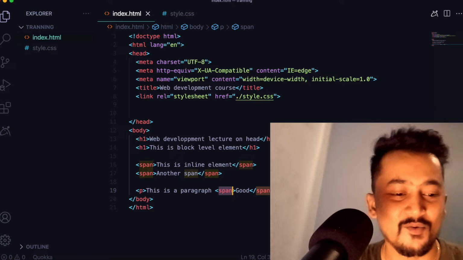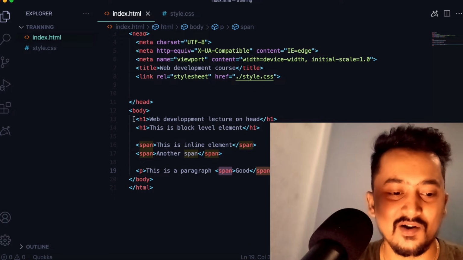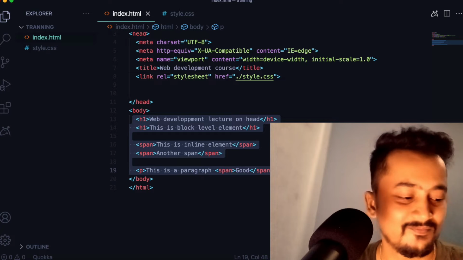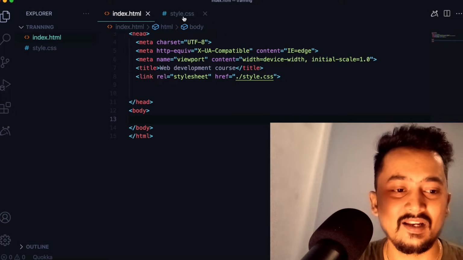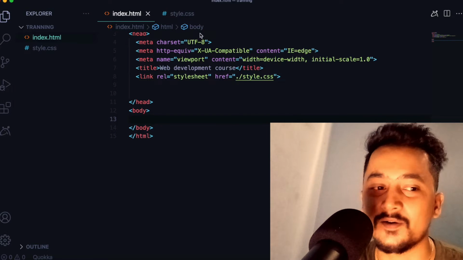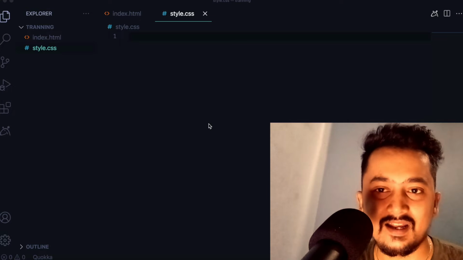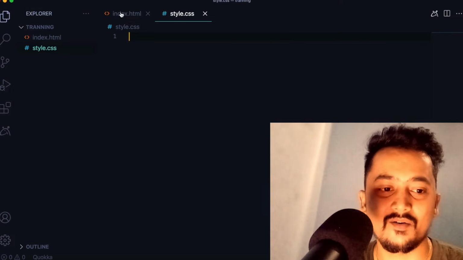Let's see our previous file. You can see here I taught about inline element and block level element. Let me remove all of this for now because we don't need it now. I'll just save this file. I have also this style.css file, and we have linked the style.css file here. I'm going to remove everything from the style.css file again, and I'll create something here in our index.html.